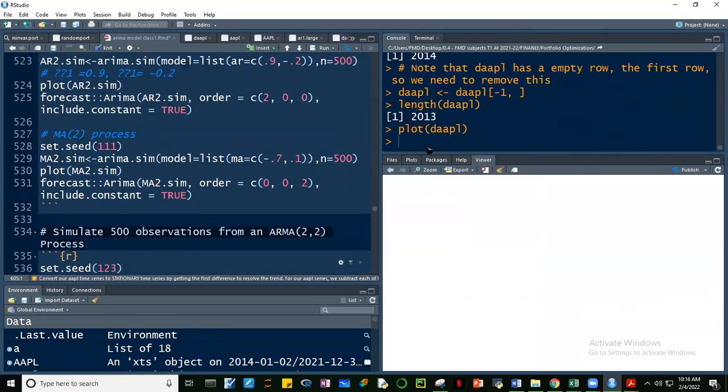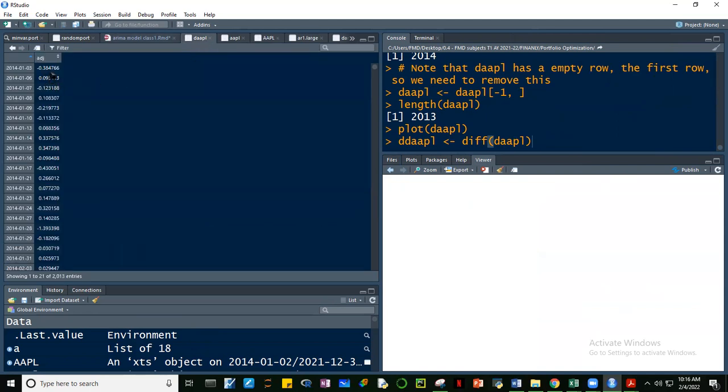Ano naman guys yung second differencing? What's the second differencing? DDAAPL. So let me create another object, DDAPL, okay, which is the difference of your DAAPL. So what's this, guys? Pag second differencing, ang ginagamit natin guys, yung difference, no? Magma-minus ulit tayo dito. So 0.09 minus negative 0.38, so that should be around 4.7. Kasi positive minus negative, around 4.7 ito.